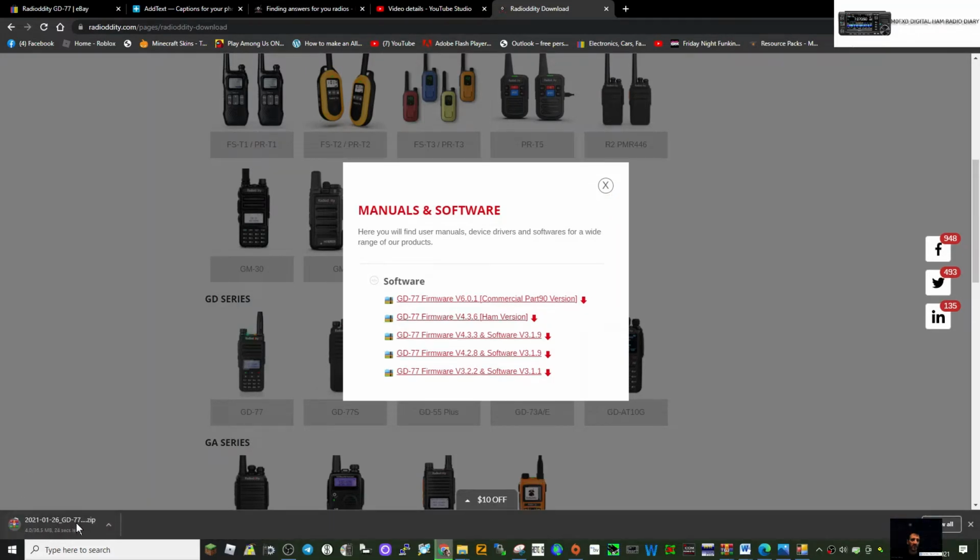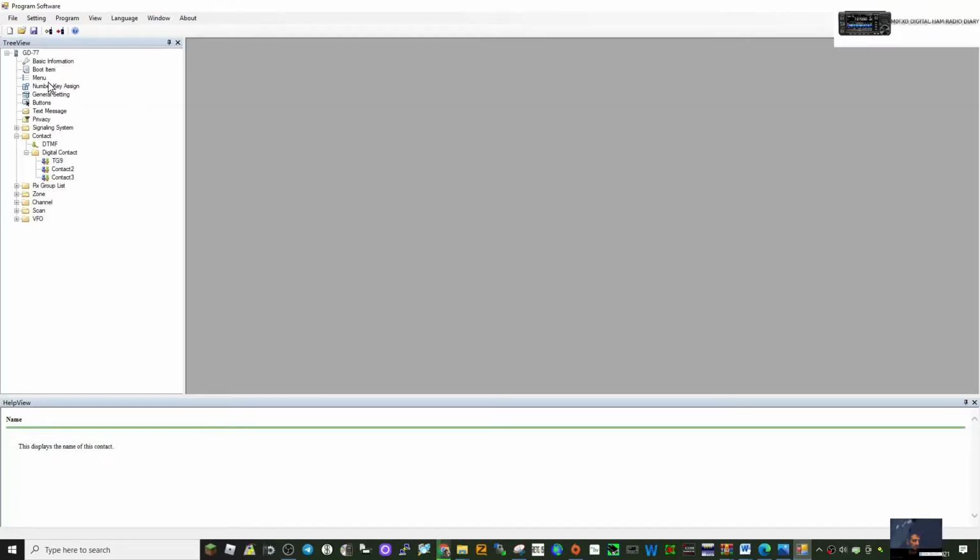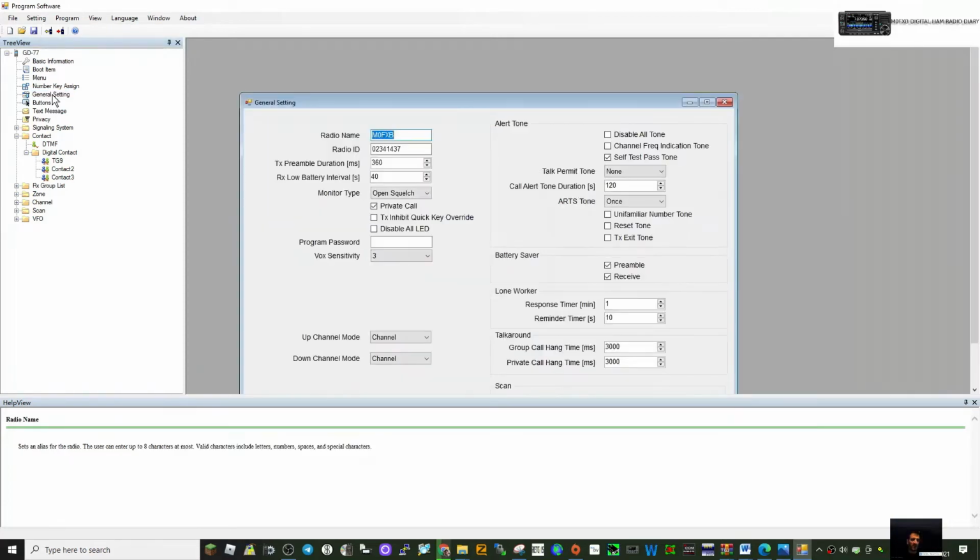And you'll get a zip file, you can open that, and in that is your firmware and your driver for your USB. So then open up the actual plug, go to general settings and get your call sign in here and your DMR number. I've noticed it adds a 0, so we've done that.